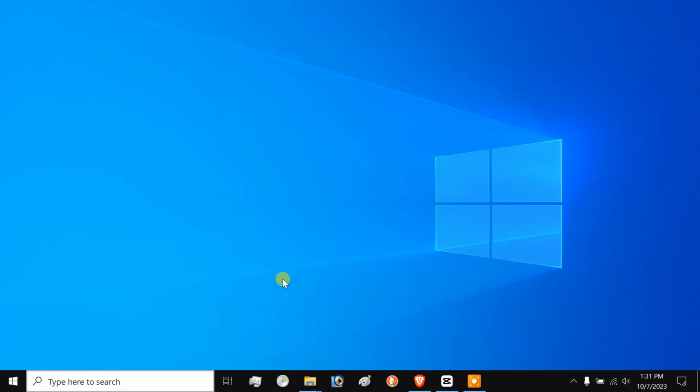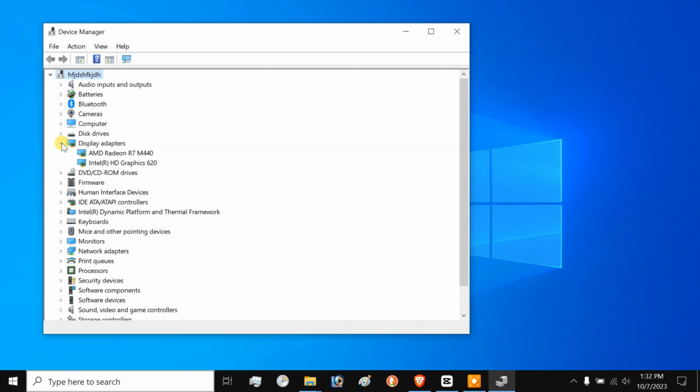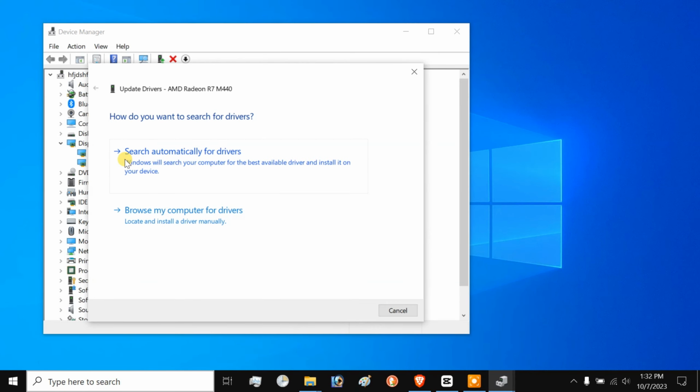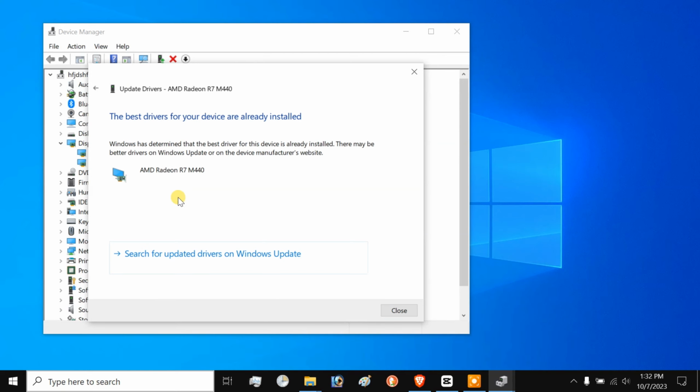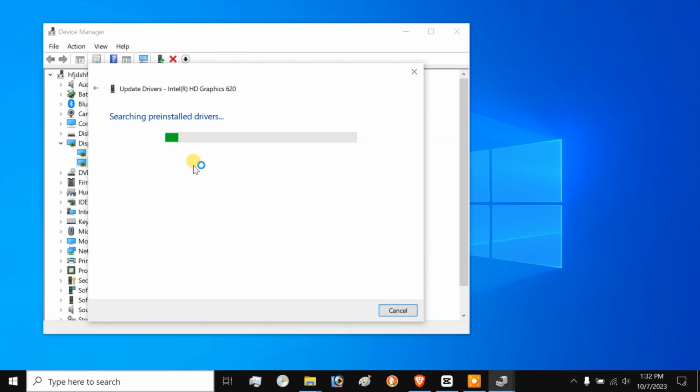Make sure that you are connected to an active internet connection, as this might require you to download data from the internet. Once Device Manager is open, expand the display adapters section and right click on your display adapter. Select update driver and choose next. If you have an outdated driver, Windows will show you a new version of the driver. All you have to do is select that particular driver and click on next. Windows will automatically install it.